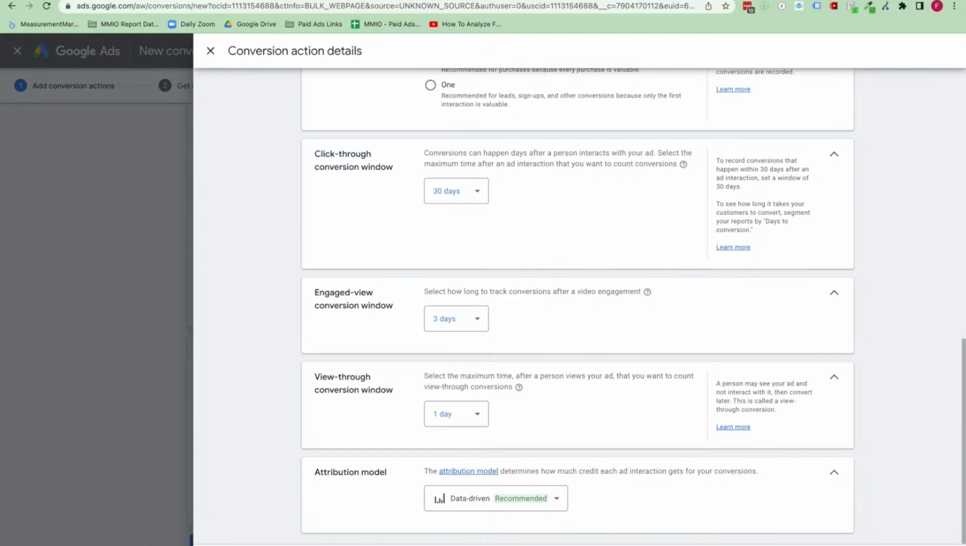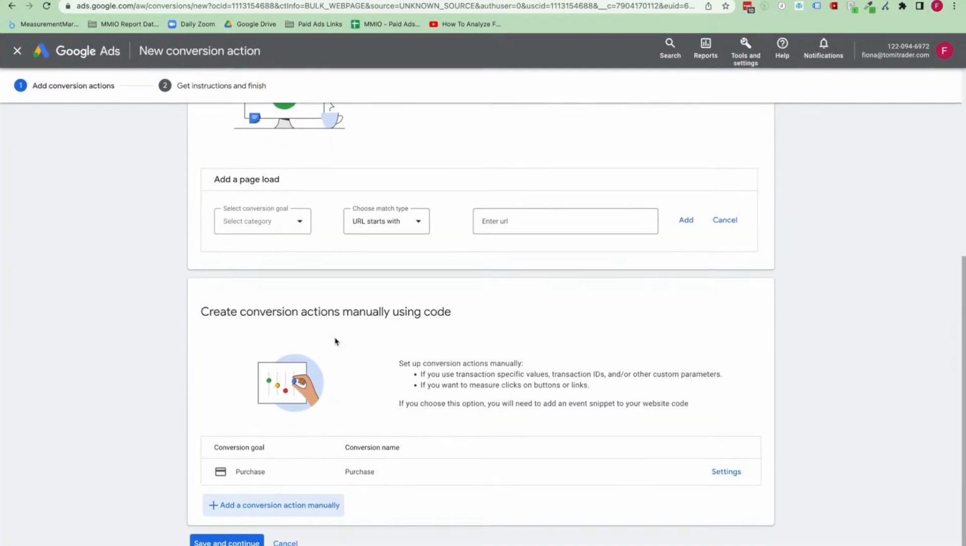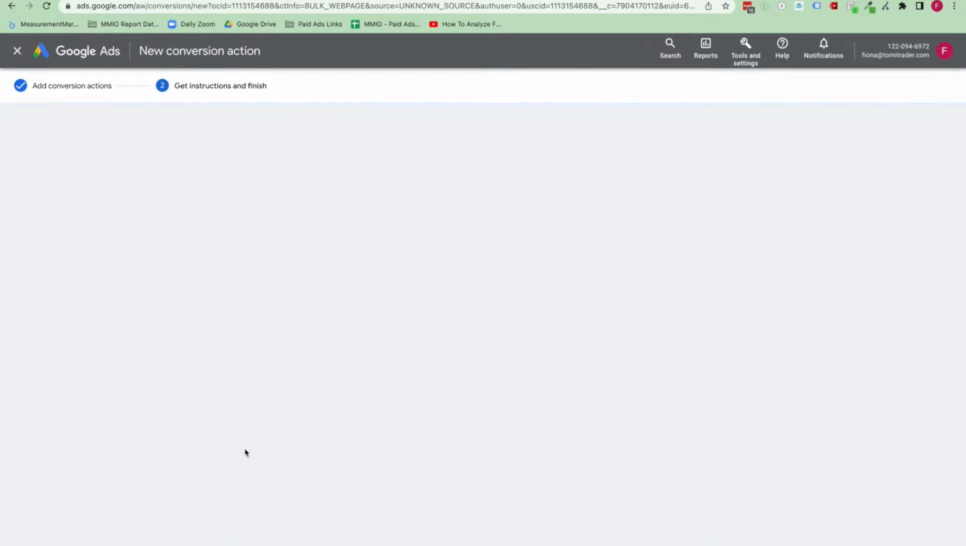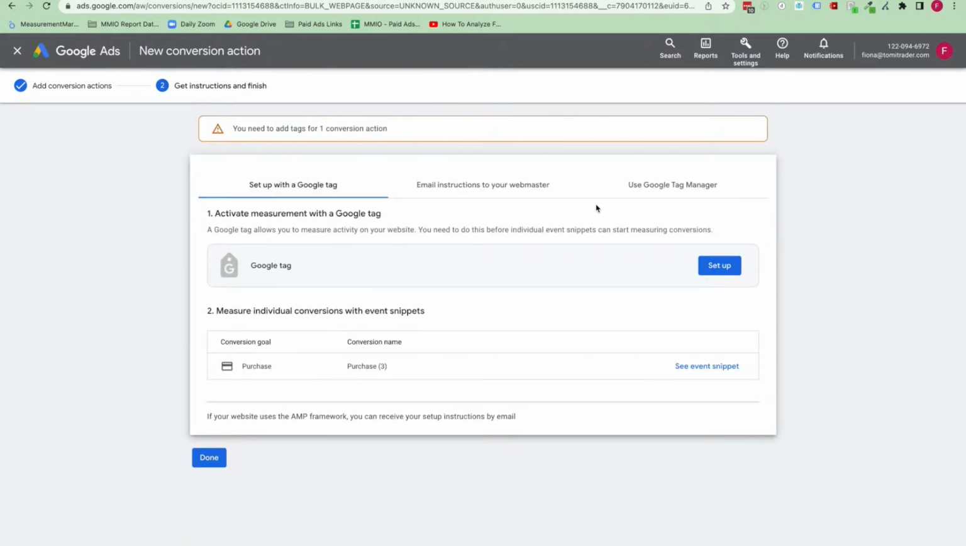So we'll click on Done, and then we have saved that conversion. And the next thing we have to do is add it to our website. So if we go to Google Tag Manager. So if we click on Save and Continue, got a few options along the top here.